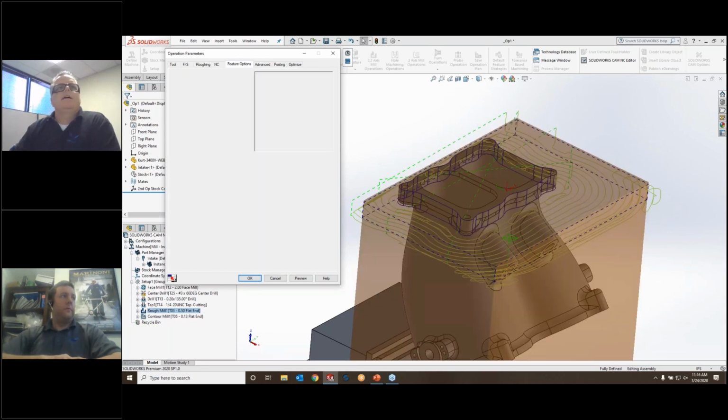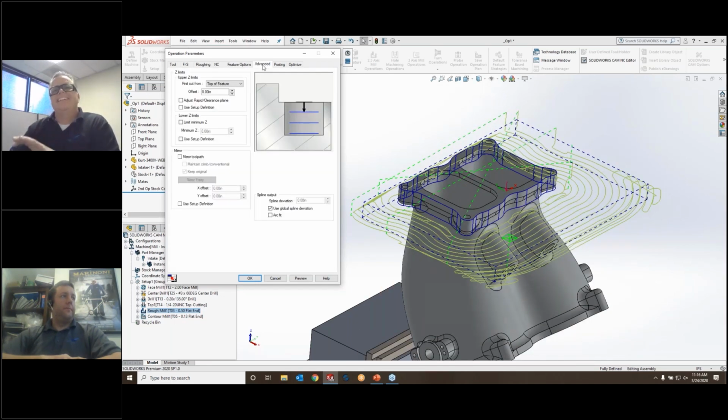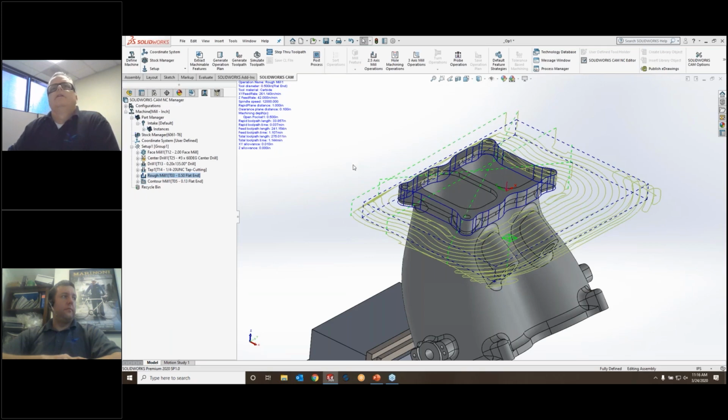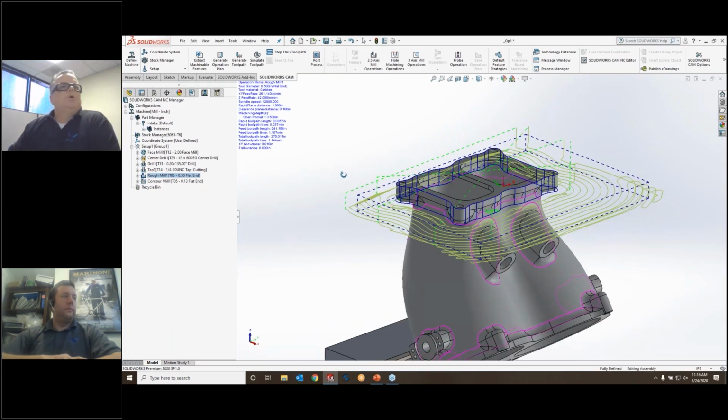I have rapid planes, clearance planes. So there's a bunch of other options inside I'm not going to get into today. I just want to show you the basics that are set up inside. So I think that looks pretty good.